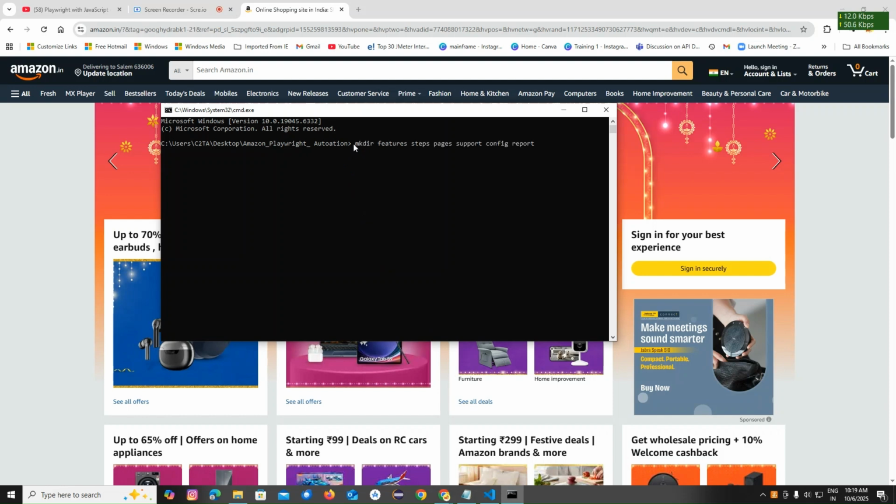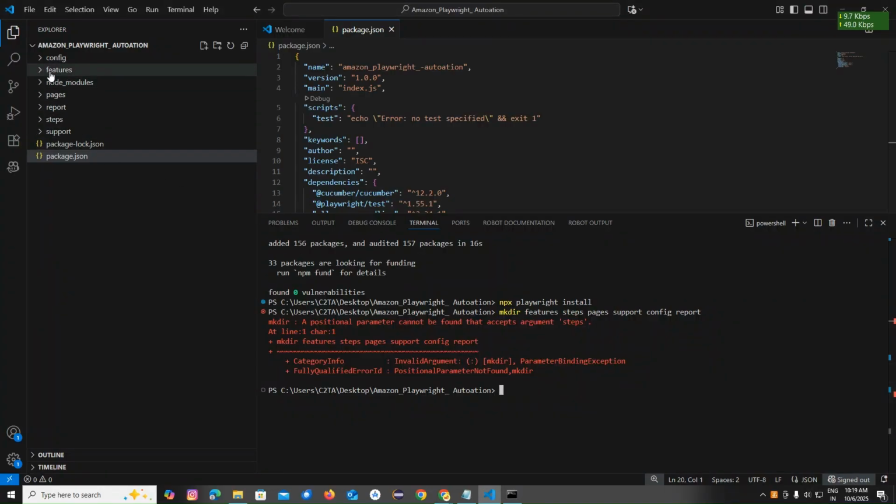Okay, then I'll give this. Then the folders will be created. Since it's a PowerShell, it's not accepting the command prompt command. Now if I refresh, you can see all the folders have been created.